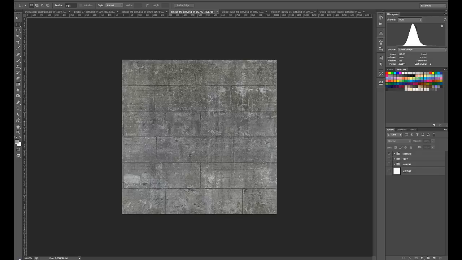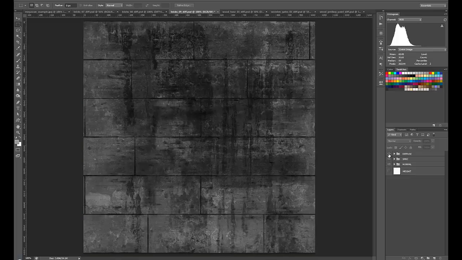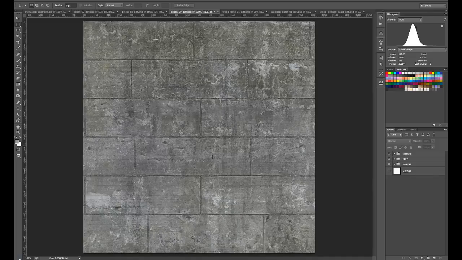Again, bricks here, not too dark. Again, specularity on that one. Normal map, just the base normal map. Might add a few cracks into the normal map and things as well as on the texture.